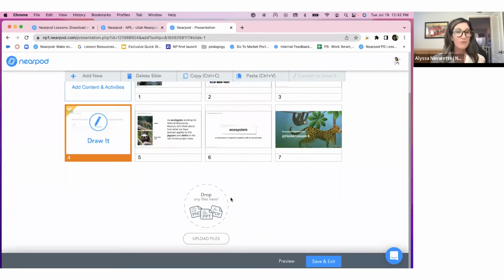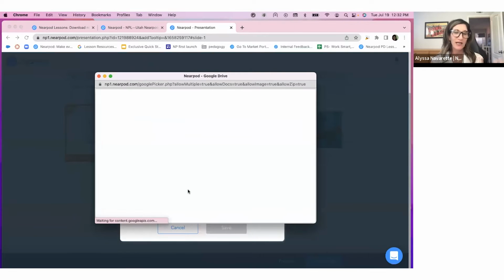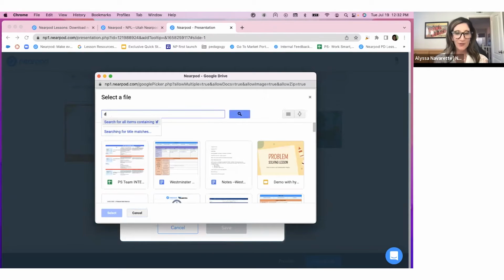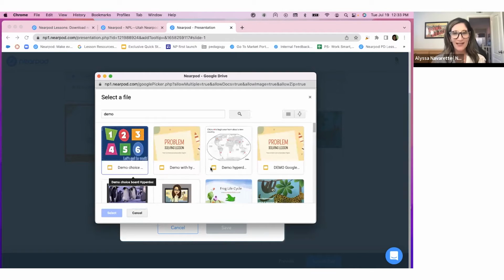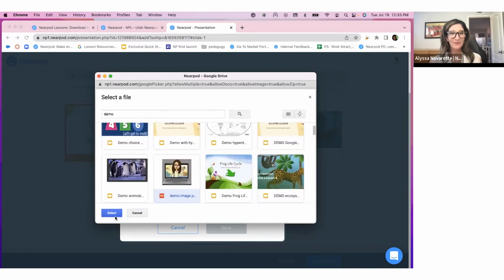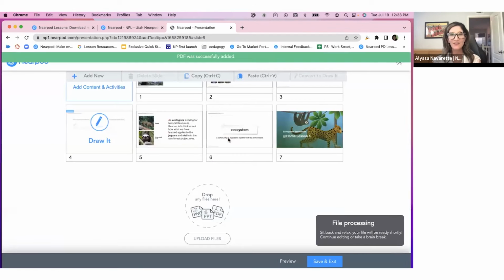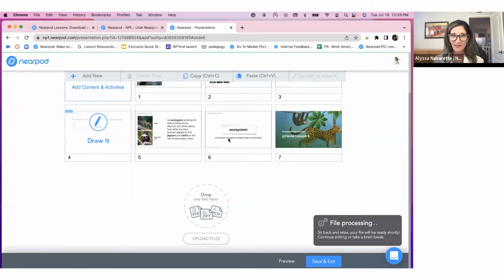If I want to add more resources from my Google Drive into Nearpod, I just will go back here, select upload files. Maybe this time I want to add an image. Like I know I have some images saved here. So I go back and put demo because I know that's how I've saved everything to demonstrate for you all. Like I have a little image right here. I'm going to select that. I want it to be an individual slide. So it's processing that. It's going to upload that. That's going to pop in any second here.